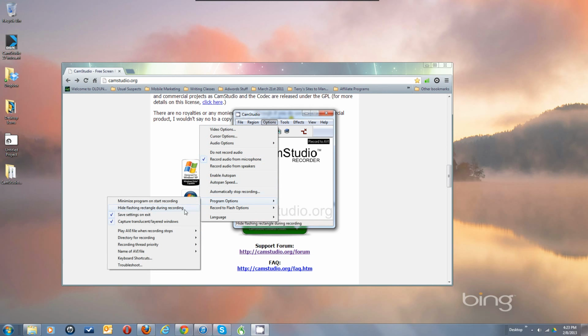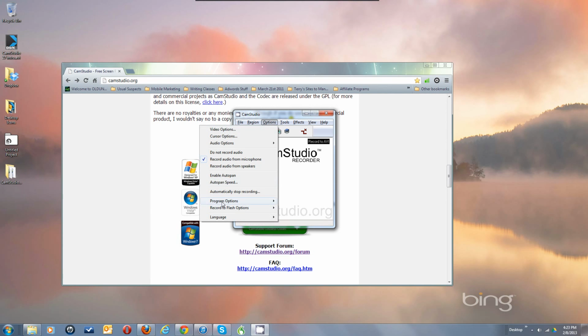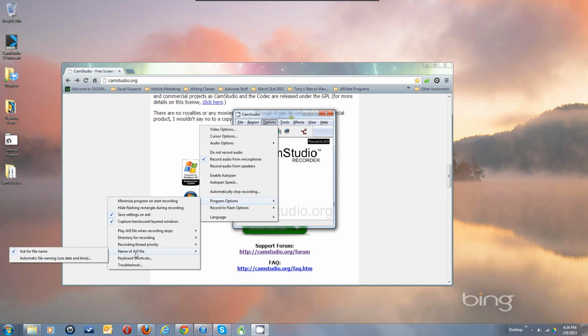Under program options again, the directory for recording we just set. Recording thread priority, normal is always just fine. Name of AVI file, I recommend setting ask for file name. Okay, so let's go here again. Name of AVI file, ask for file name is what you want. And that way it'll ask you where you want to put the file name. Now, some people like using automatic file name. It puts it into whatever you've set as the temp folder for the directory for recording up here. Okay, it puts your finished product in that same folder, and it names it with the date and time, a timestamp as the file name.